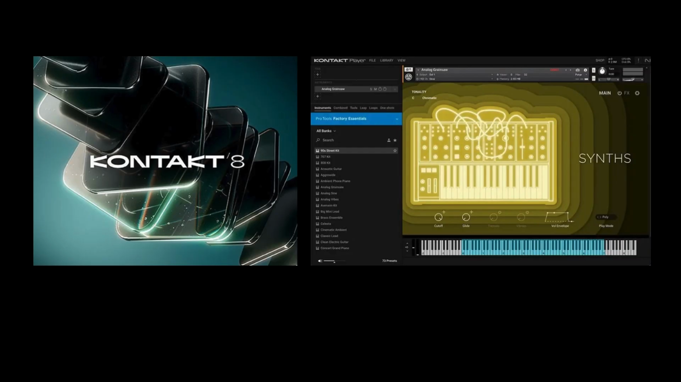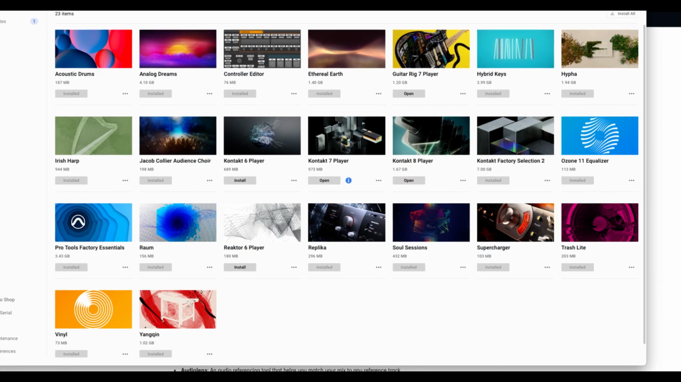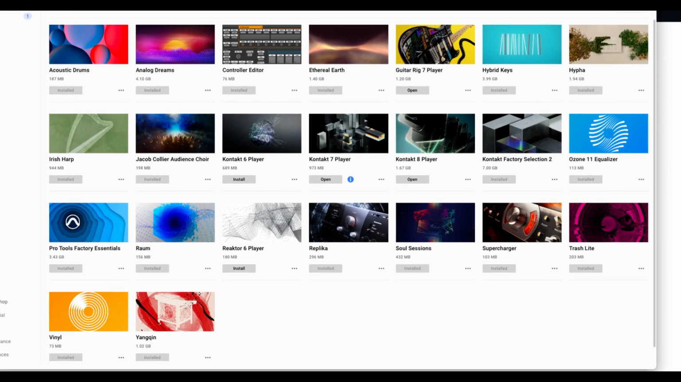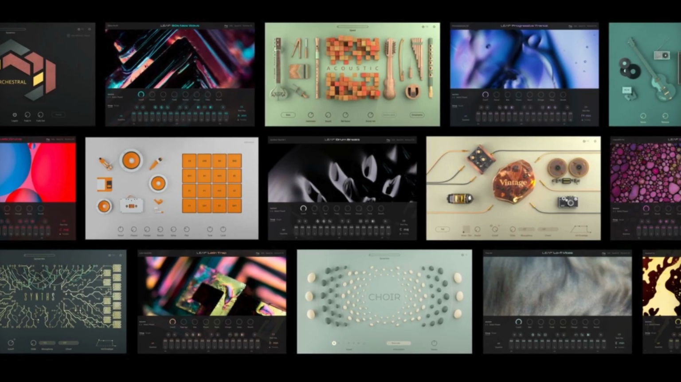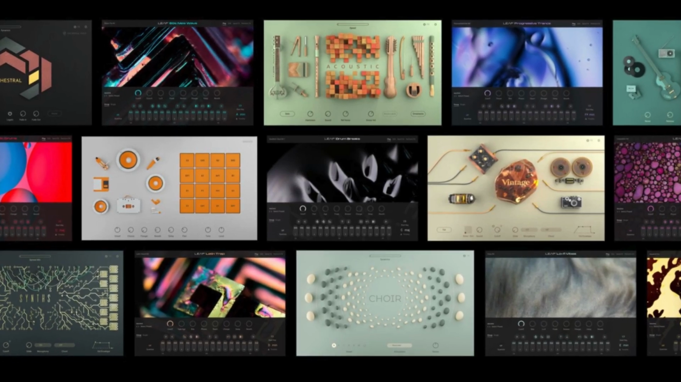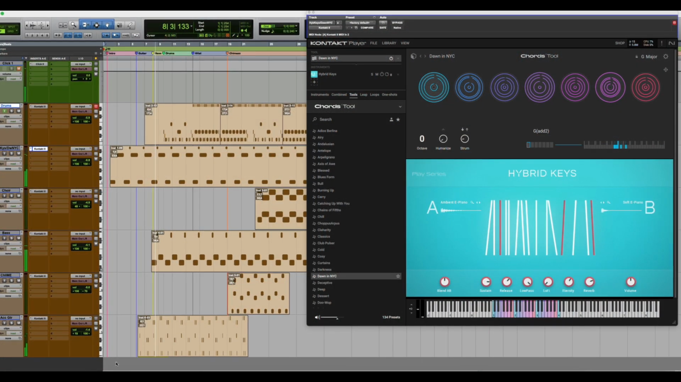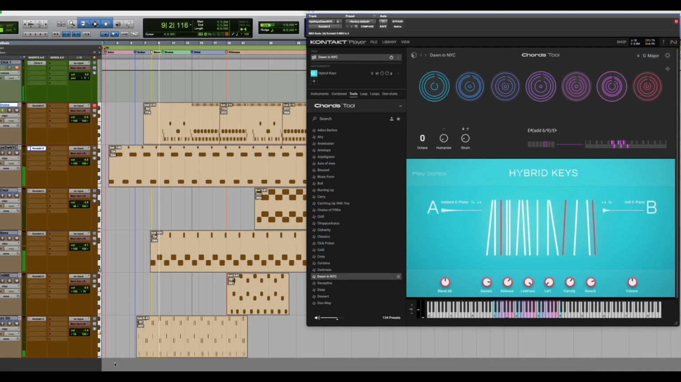And the next instrument I want to talk about is the Contact 8 player by Native Instruments. And this comes with a very special instrument package specifically for Pro Tools users. So we're getting a little bit more than the free instruments. Now the Contact 8 player contains 3 new exciting features that I want to talk about.